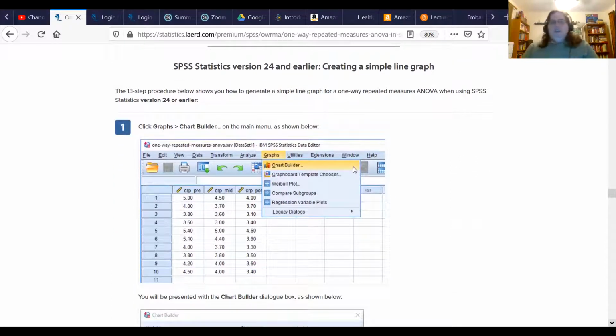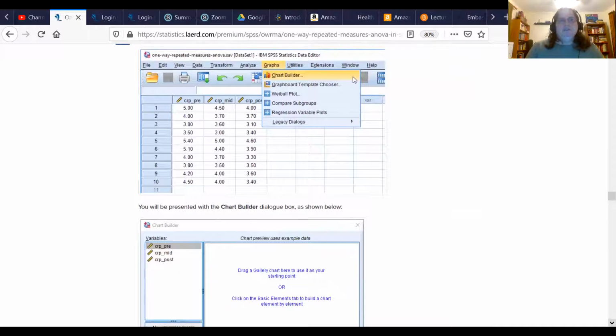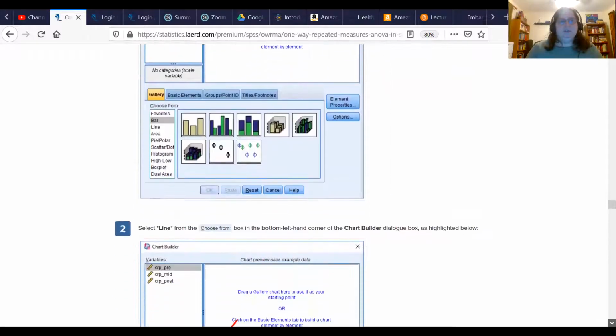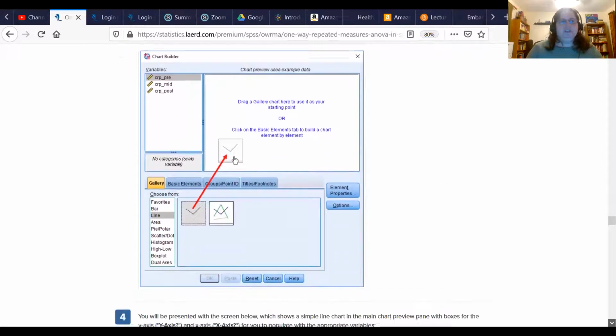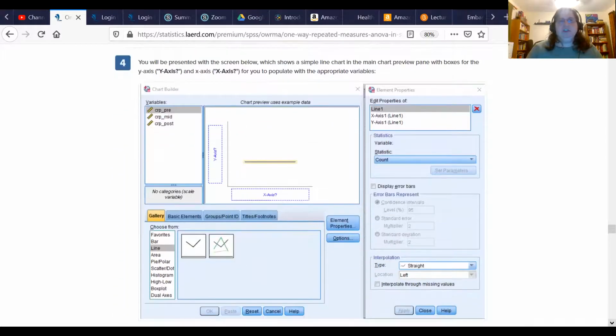Now, once again, we have version 24 or earlier. We'll just look at the parts that actually seem to be different. So far, everything's looking good.